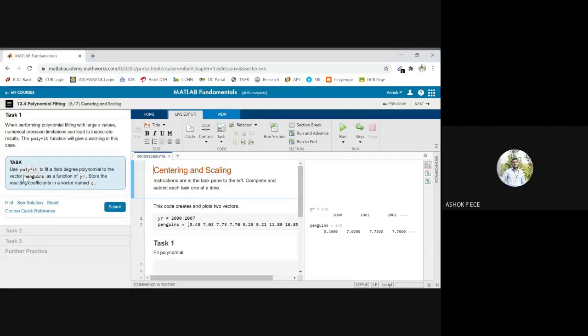Centering and scaling. So I'm going to use polyfit and I'm going to do the third degree polynomial. Here, penguins, two arrays are there. I'm going to use the same thing, polyfit. Here, I'm going to fit here, comma, penguins, comma, third order. So I'm going to give 3.